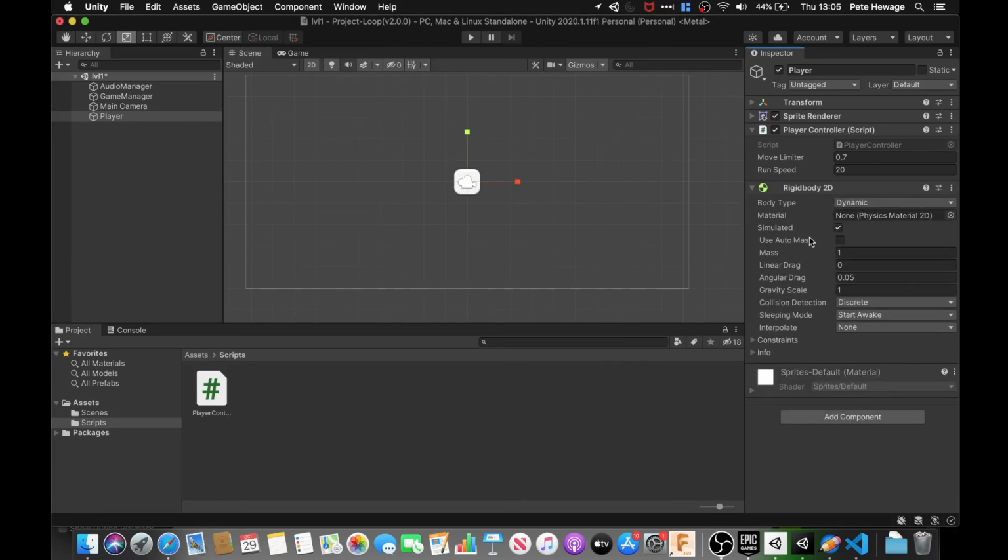Actually, one more thing I think is, let's take gravity down, because it's a top-down game, right? So if there is any gravity, we want to simulate that ourselves, not let Unity think that if it's here, it needs to fall down. That's not what we want to do.